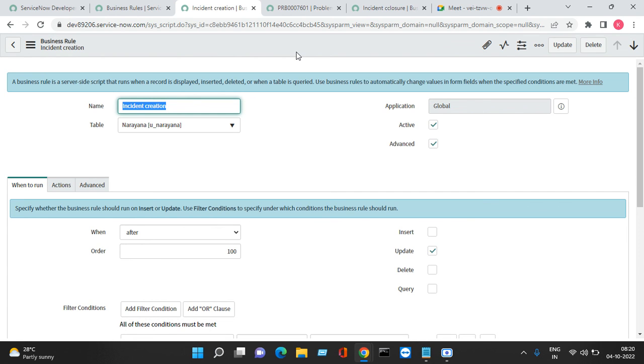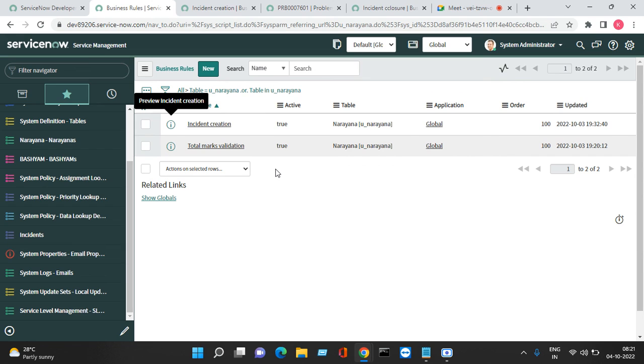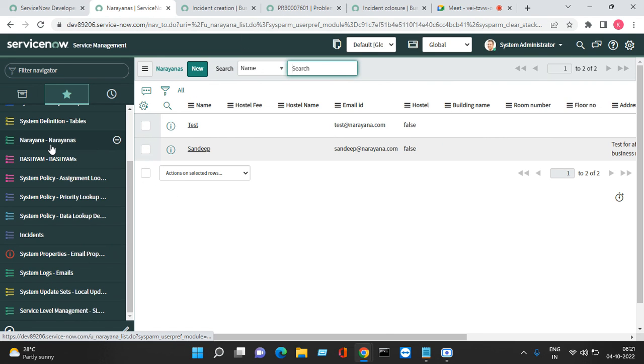And today we have seen that if the problem is closed, the incident associated with the problem was automatically closed. Similarly, for this Narayana table, I think we have not given any state here. Just create one field, and if the incident closure is true and the Narayana record is updated, then change the incident state automatically to the resolved status. This is the task for you. I hope you guys understand the task.